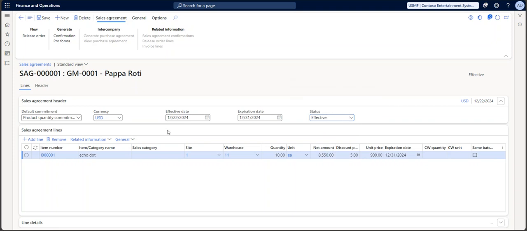Now here you can see I will click on save. I have a sales agreement that starts from 12th December and ends on 31st December. I have the Echo Dot product, I have 10 quantities, and I can give a discount up to 5%, and the net amount will be 8550. Once you have added all this information and saved it, you will click on confirm. You can see the confirmation.